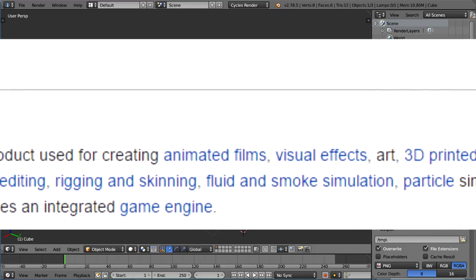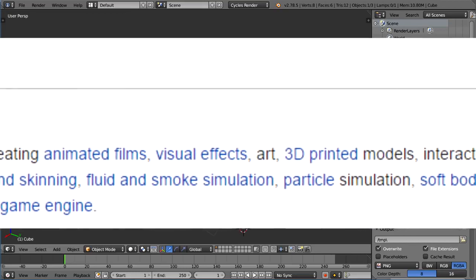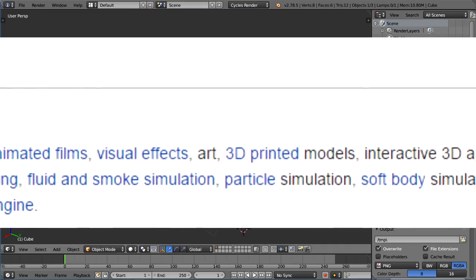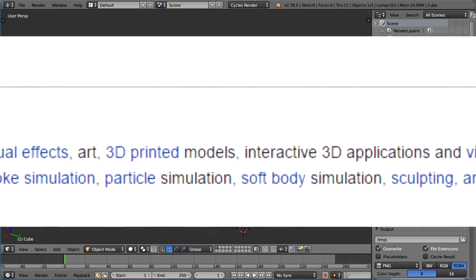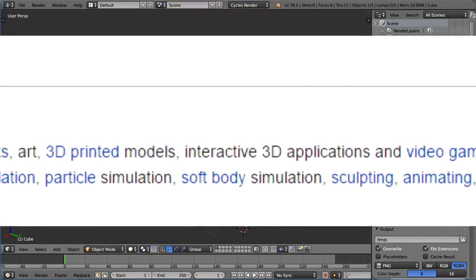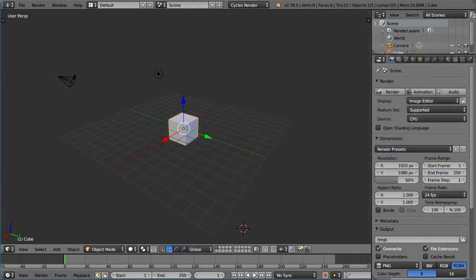Blender's features include 3D modeling, UV unwrapping, texturing, raster graphics editing like Photoshop, rigging and skinning, fluid and smoke simulation, particle simulation, soft body simulation, sculpting, animating, match moving, camera tracking, rendering, video editing like Final Cut Pro and Sony Vegas, compositing, kind of like After Effects, and it further integrates a game engine like Unity. So you can see it's sort of a culmination of all these different softwares together, and it's completely free.